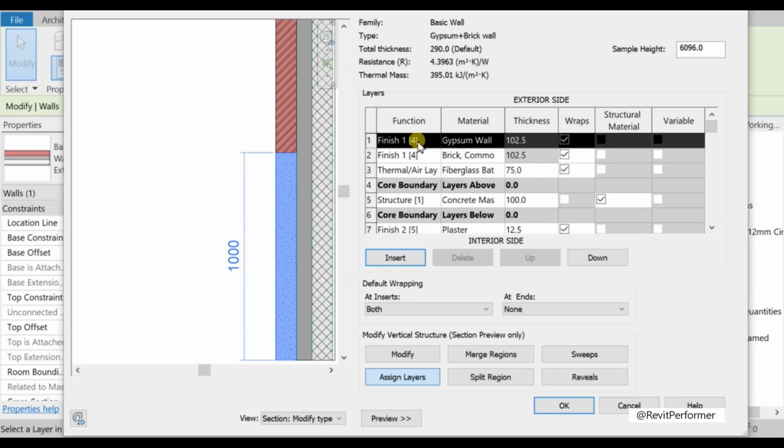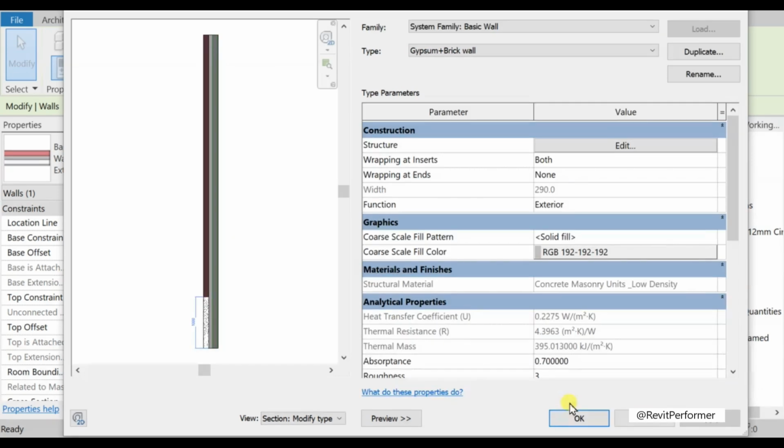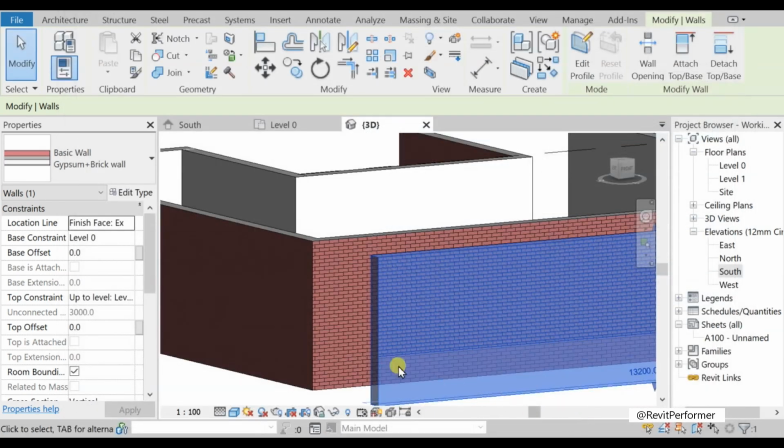Now you can see that finish 1 4, finish 1 4, gypsum wall and brick common, these two are grayed out. You are getting this thickness, and it means that these two are combined with each other. After that, simply click on OK. And now we are getting this kind of preview. Again, you can just simply click on OK.